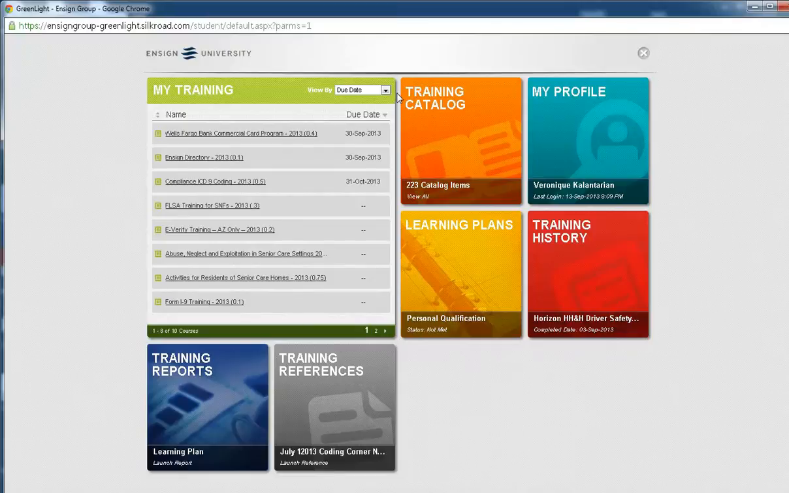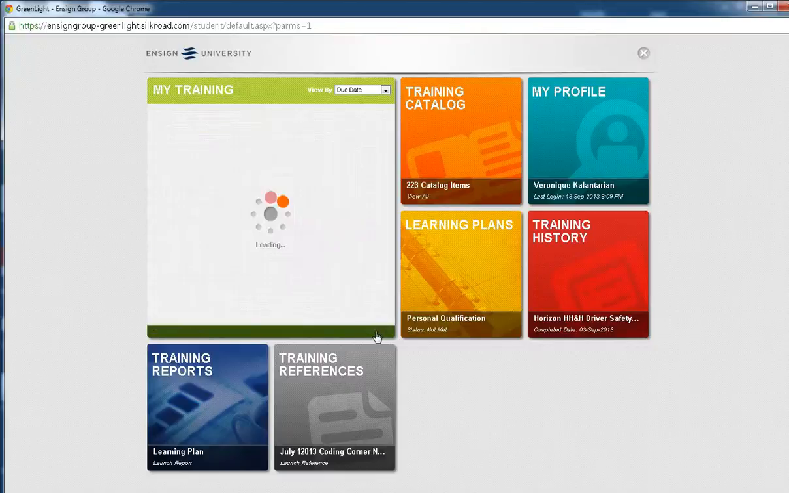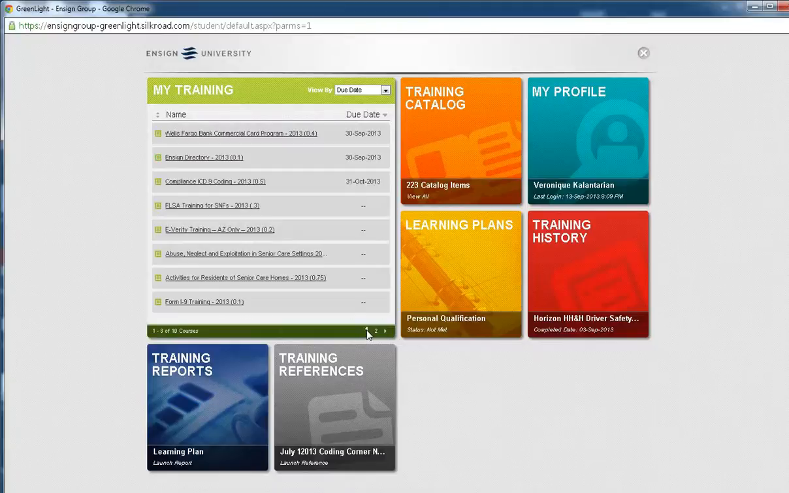This section shows the student all the courses that are required for his or her position. The column on the right shows a due date for each course. To launch a course, have the student click on the course title. At the bottom of the My Training section, your students will see two things: the number of courses that are required and the page numbers. They are able to toggle through the pages by clicking on the little number or the arrow.